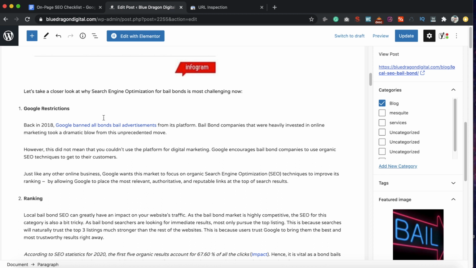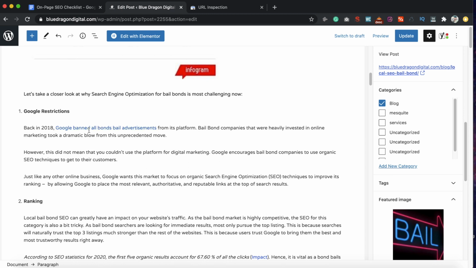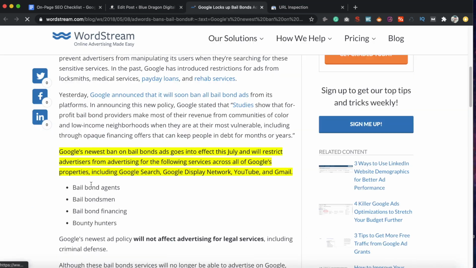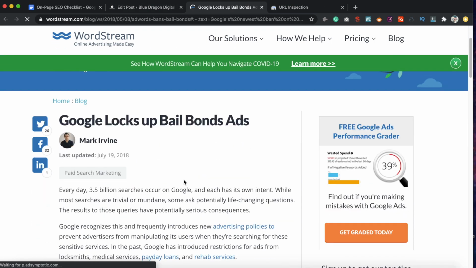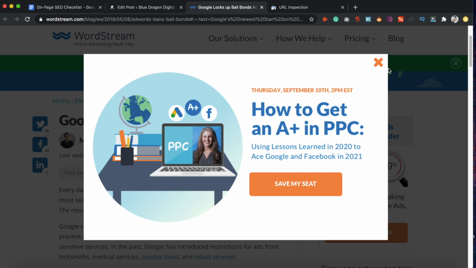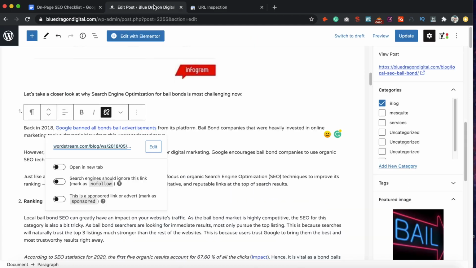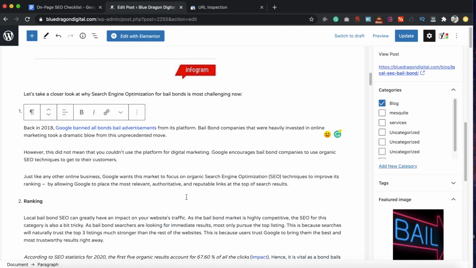And then let me show you, I also externally linked to this post. Let me go ahead and open this up. As we were talking about how Google banned bail bond companies from being able to do PPC or ads. You can see this article from an authoritative website, WordStream, is also going to pass that authority and relevance to my article, right? And it's not in direct competition with my article, right?